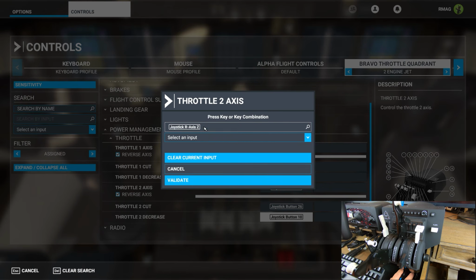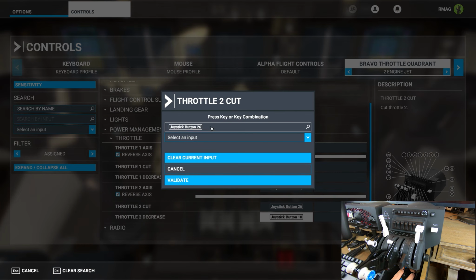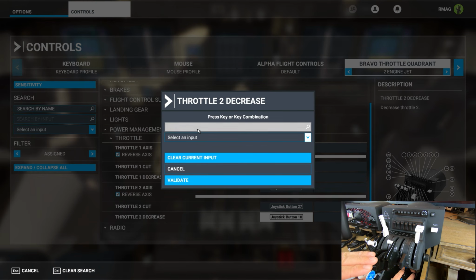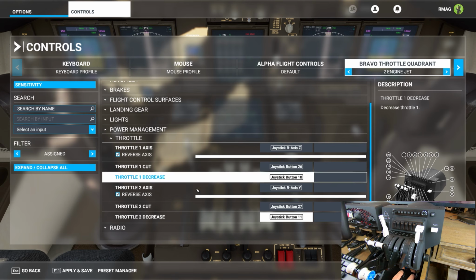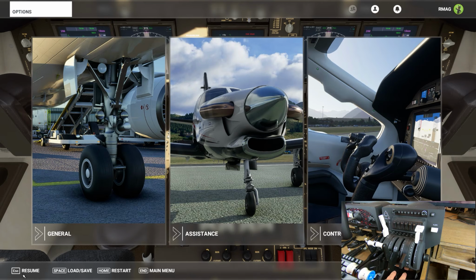Throttle number 2 axis is rebound to the throttle 2. Throttle 2 cut by pushing the throttle through the detent. And finally, throttle 2 decrease by pulling back on the reverser lever. Last thing to do is apply and save our final profile, this 2-engine jet profile.